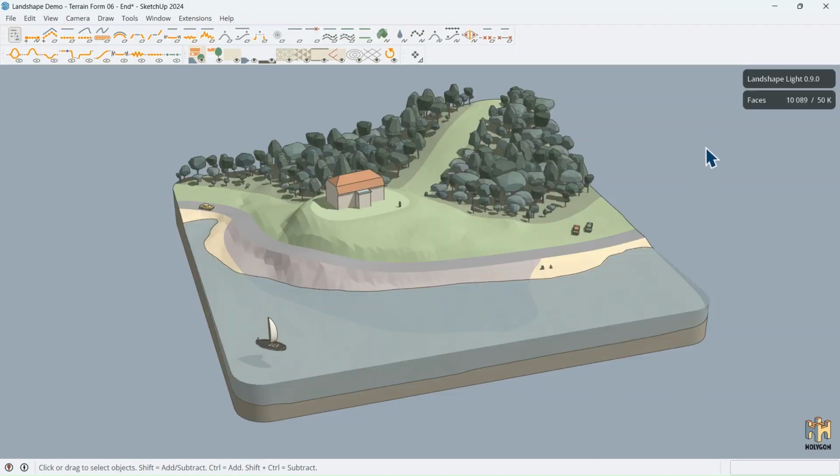One thing we notice is that in the upper right corner we see something like this. This is an overlay, we call it the Landshape Guide. And here we can see not just the name of the software, but also the current edition, here Lite, and the current version number, 0.9.0. You can also see how many terrain faces you currently have in your model, and also the upper limit, the face limit, which is determined by the edition, here Lite, or 50,000 faces.